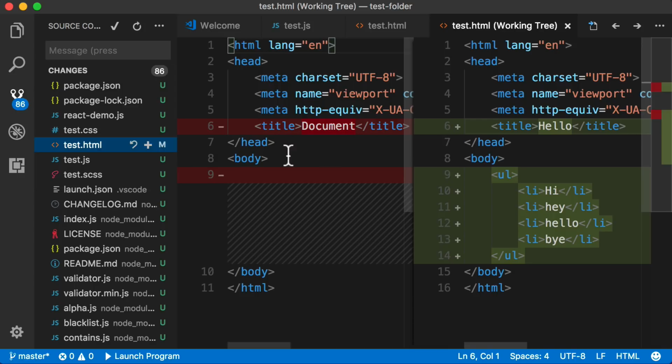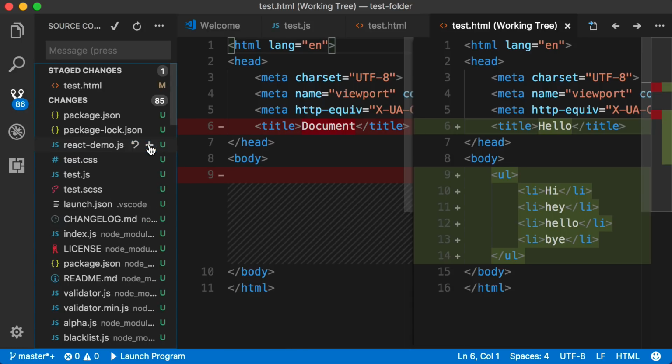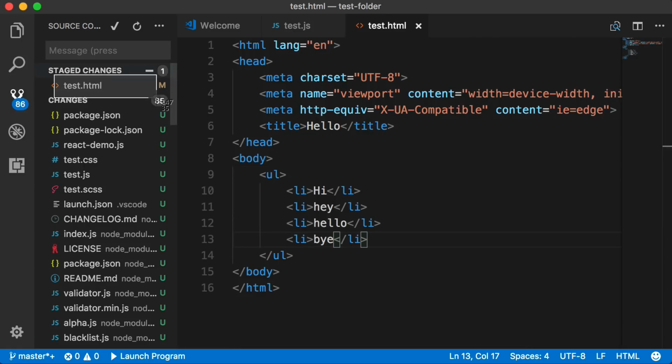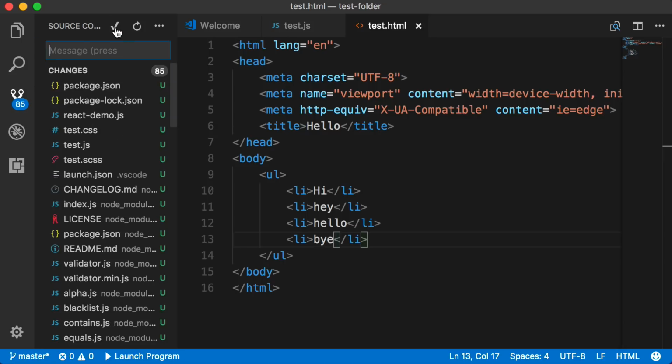Let's imagine I'm happy with this. So I can click the plus symbol here to add that file to staging. Cool, I've just got the one file in the staged area. Let me add a commit message. Updated homepage. Click the commit check mark.